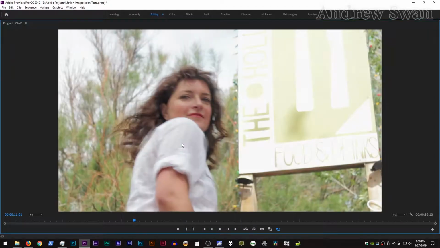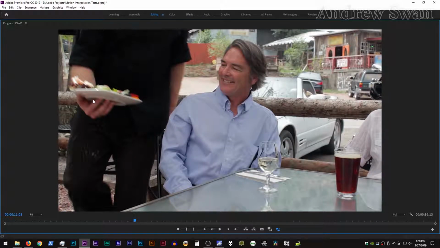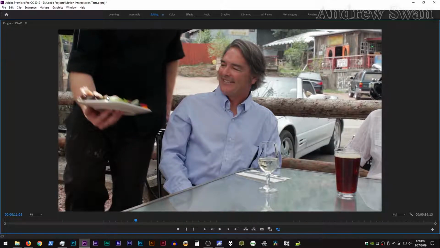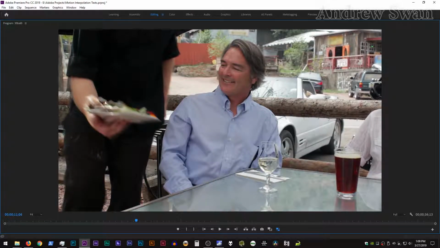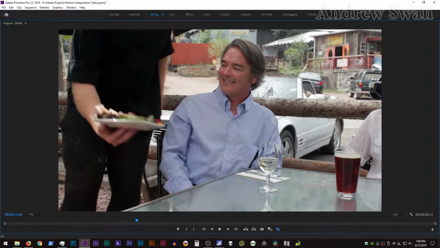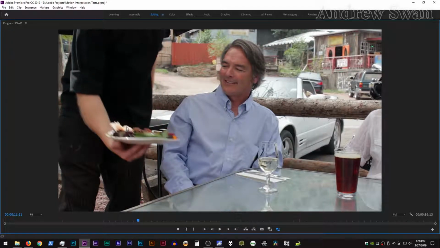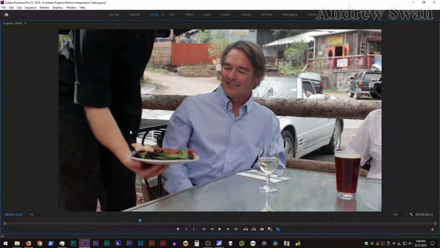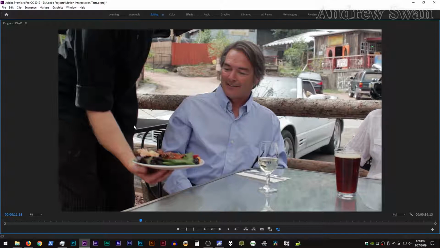And you can see it most clearly here. The plate of food comes down and every other frame has this almost onion skinning effect on it. All right. Some people are okay with this. Other people, it bugs the crap out of them.